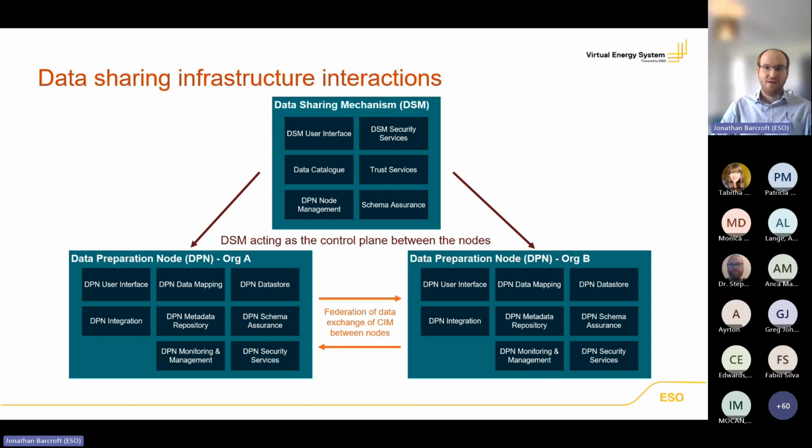For the operational planning use case, as a simple example, we could consider the federation of SIM files representing the network asset data, and we imagine on the left-hand side we have a data distribution network operator as the data producer, and on the right-hand side we have the electricity system operator as the data consumer. Before they even start sharing, they'll need to register their nodes with the data sharing mechanism, where they'll be issued with a digital certificate to authorize and authenticate them.